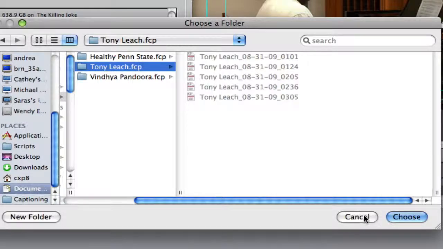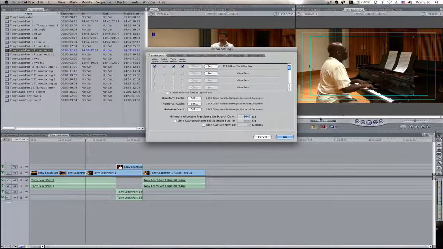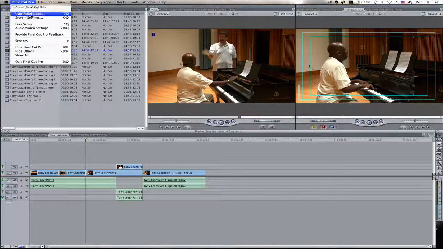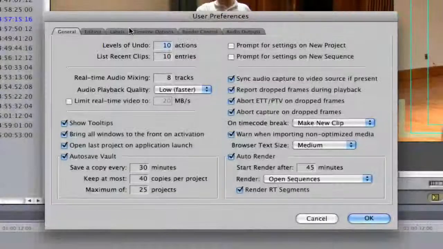So let's get out of that because I don't need a backup. I don't have a backup issue right now, but I want to show you how you go about telling it how often to save. Now this is system settings. What we want to do is go into user preferences, and in the general right here, it's going to control how many levels of undo. That's something else that we can talk about.